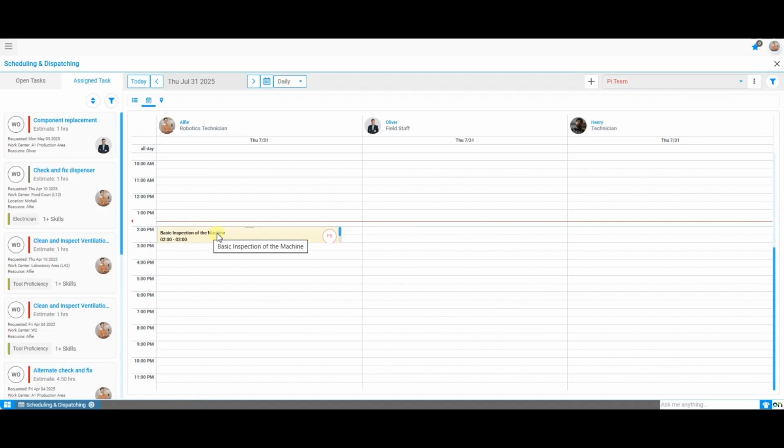So here you will find the basic inspection of the machine, time 2 to 3, status is scheduled, and the document number. You can also reschedule from here by selecting the particular schedule or by dragging and dropping it to any other time range. So let me drag and drop to show you, let me schedule it for another time. So, this is how you can schedule this particular task for any other time range. You can also assign it to any other resource by dragging and dropping it to that particular resource, but here let me keep it as 2 to 3.